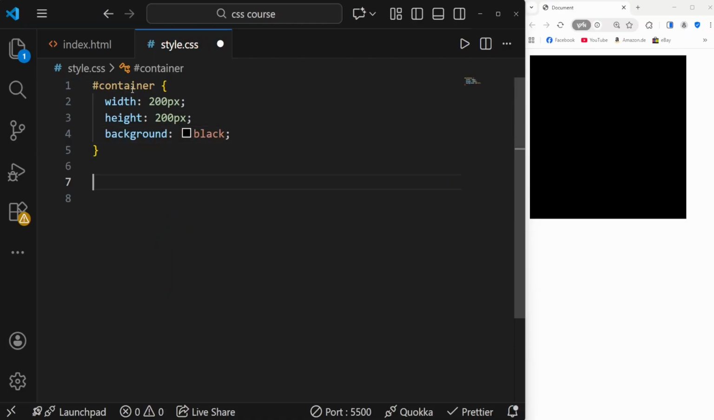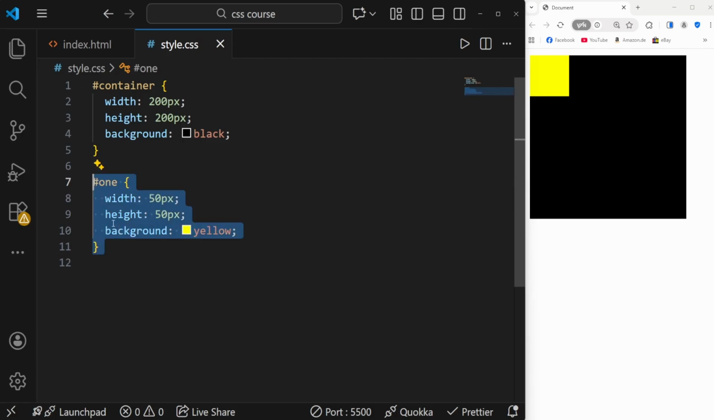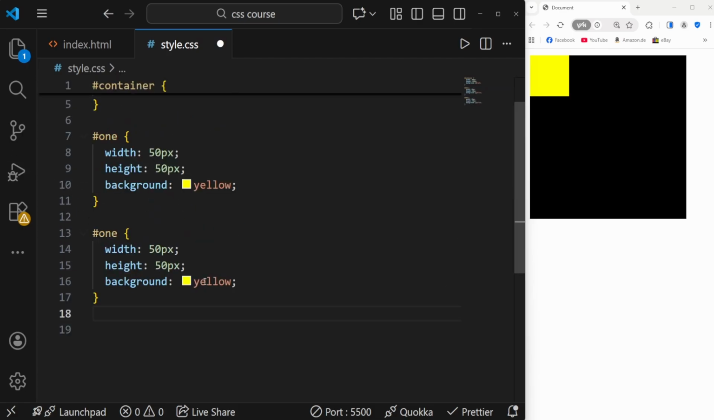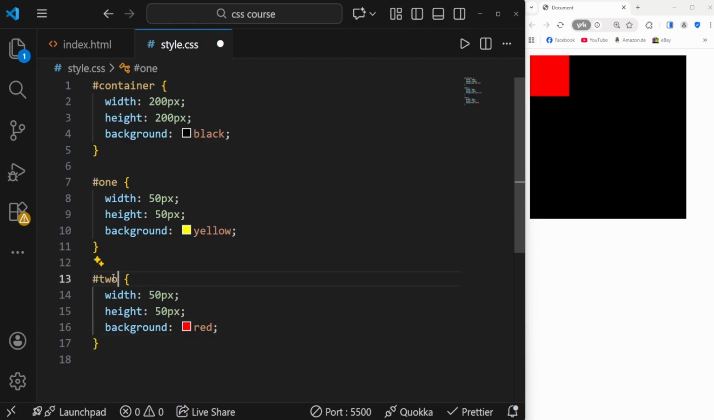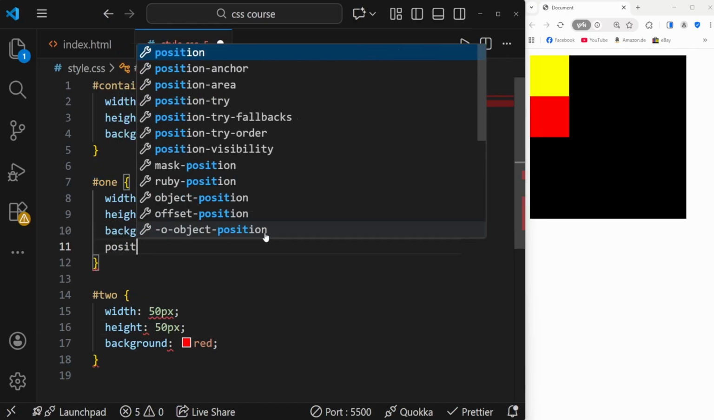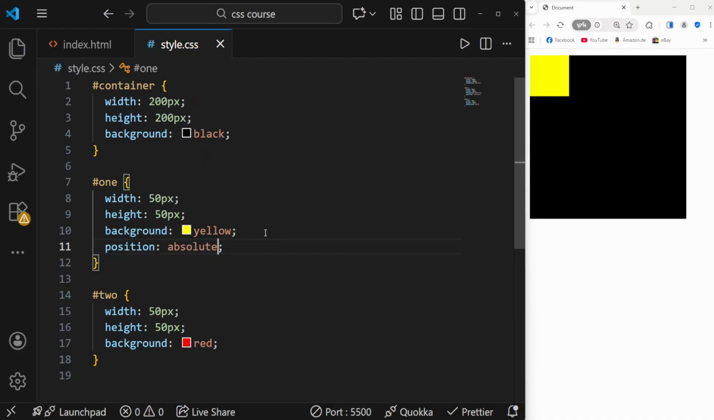And now I'm going to say #1 will have a width of 50 pixels, a height of 50 pixels, a background of yellow. And I'm going to do the exact same for #2, but I'll use red as a color, like this. And actually this here is #2, like this. And now we can use position absolute, like so, for an element, for example.